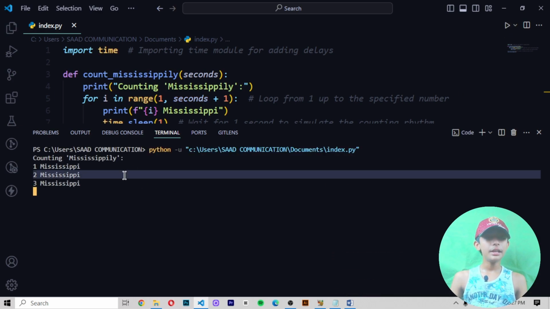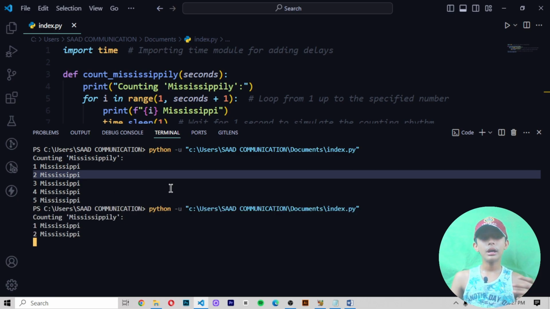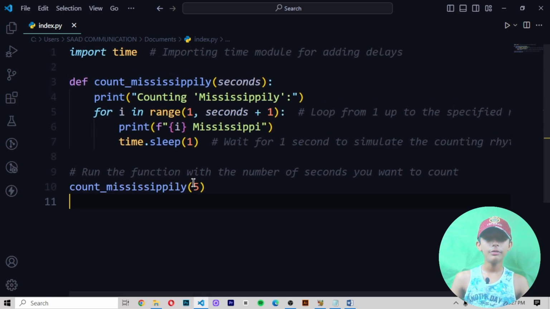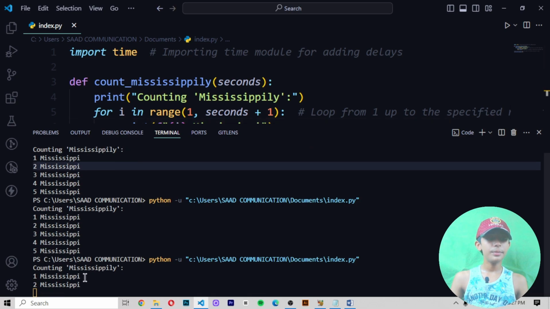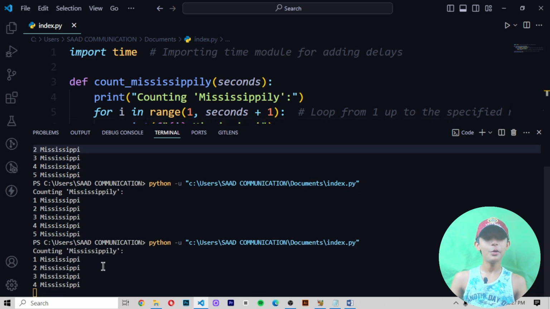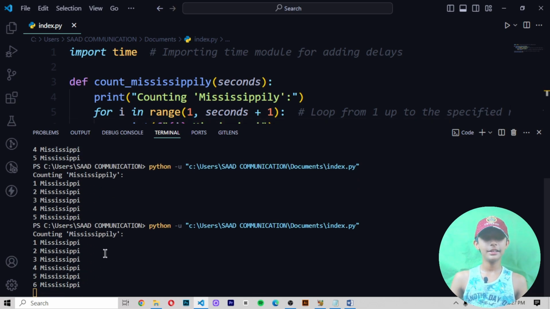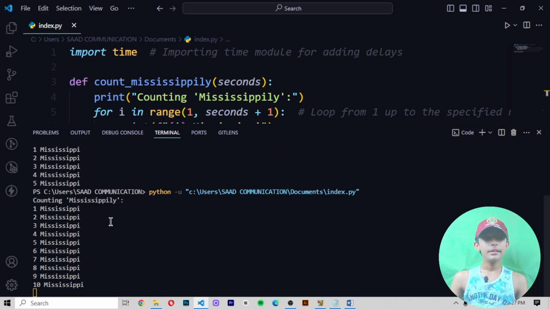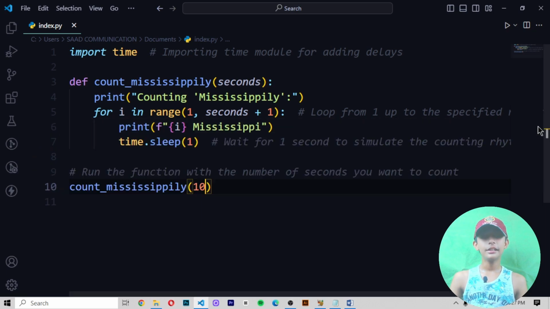One Mississippi, two Mississippi, three, four Mississippi. So using the for loop, it will not pause forever, it will continue. Okay. So like that, this is one more thing about the for loop. And I write here 5. If I write here 10, it will give me Mississippi 1, 2, 3, 4, then 5, then 6, then 7, then 8, then 9, then 10. Like that you can do it.